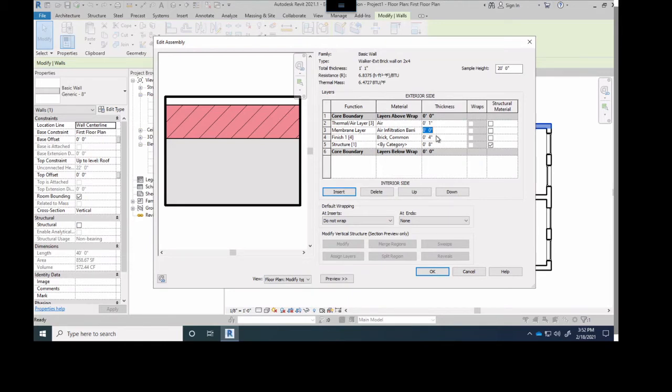So going back through that order, remember we had brick, we've got it, right here it is. We've got the air, which is right here, and then we had that air membrane layer, which is here. So now we have another layer, and this was that sheathing, that OSB sheathing. So I'm going to go ahead and put in a new one. I'm going to go ahead and put this in as a substrate.